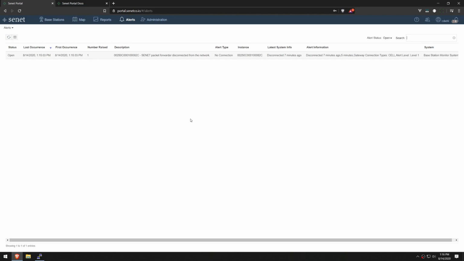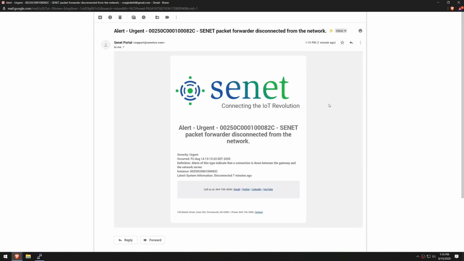But not only do the alerts come in through this window, we also send emails. Now, behind the scenes, I've associated my email address with the alerting for this customer. And let me just show you what that looks like in my inbox. And right here is what you'll see. An alert, the severity, and we consider offline as urgent, the EUI of the gateway, and any other information that comes along with it. So this way, you can get emailed at any time.